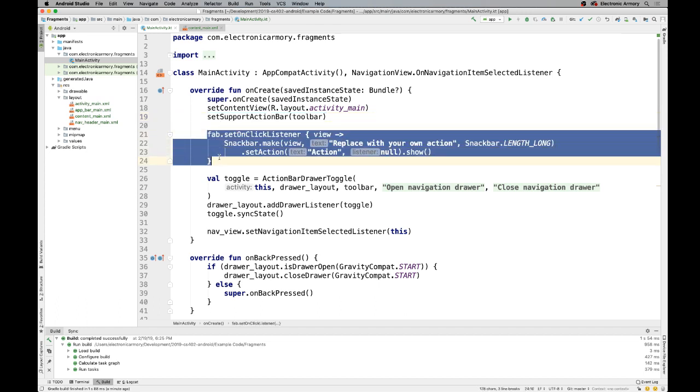Then we have this floating action button, and that's going to be that button that goes in the bottom right-hand corner of the screen, and we just set a click listener on it. For this particular example, we have what's called a snack bar, and not really sure why it's called a snack bar. It's a bar that comes up from the bottom of the screen, and it has a message.